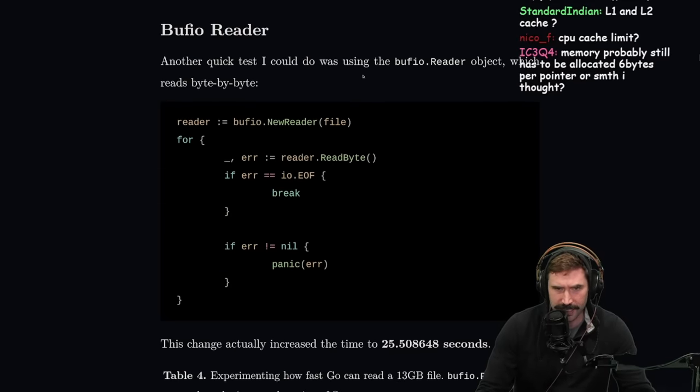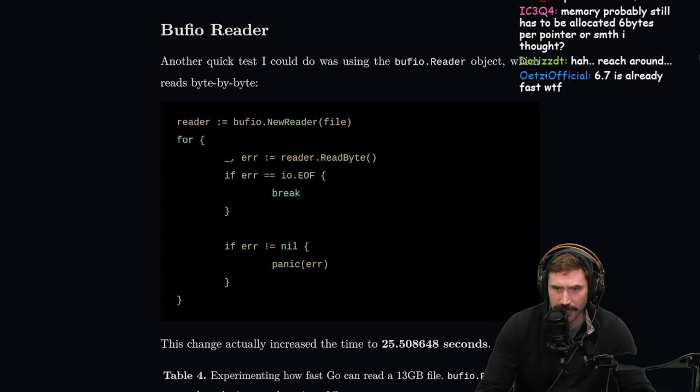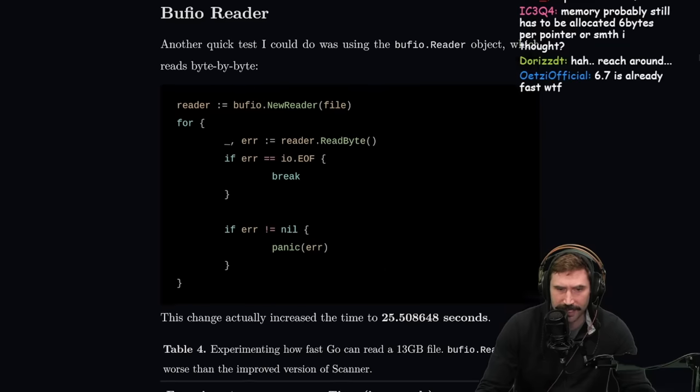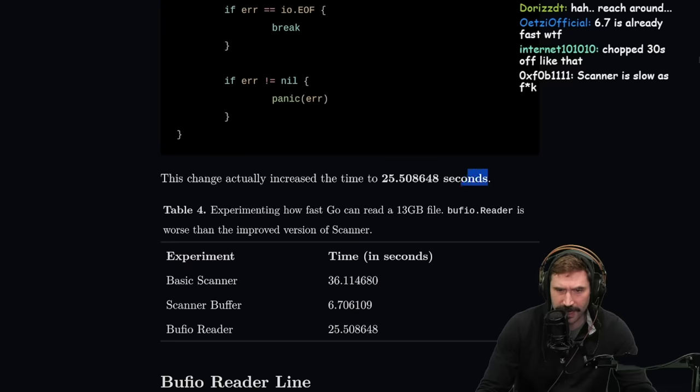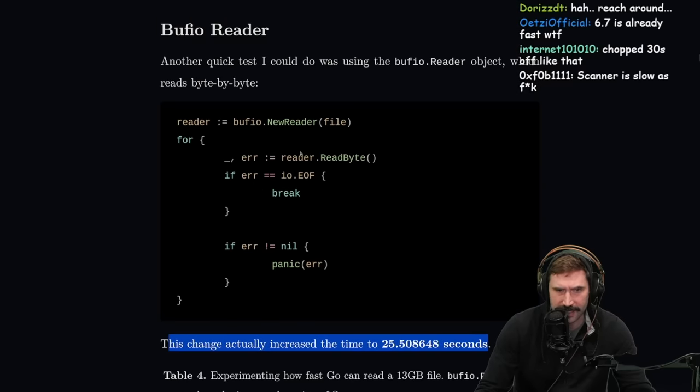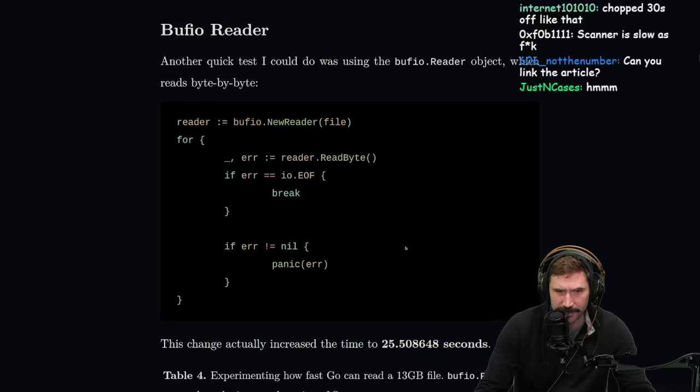Buff reader, another quick test I could do was using a bufio.Reader object, which would read byte by byte. Okay, this change actually increased the time to 25.5 seconds. Okay, yeah, I would assume that makes sense because I assume you're having a lot of the same problems here, right?